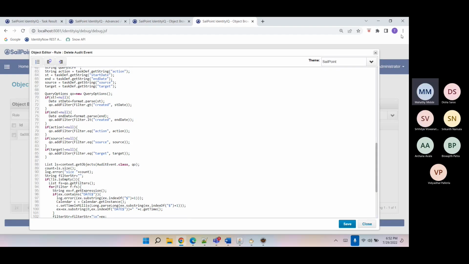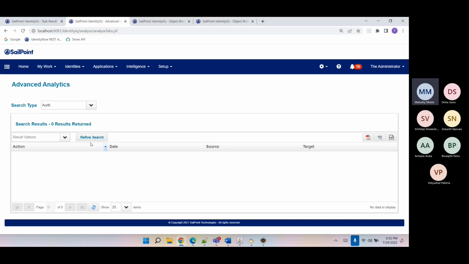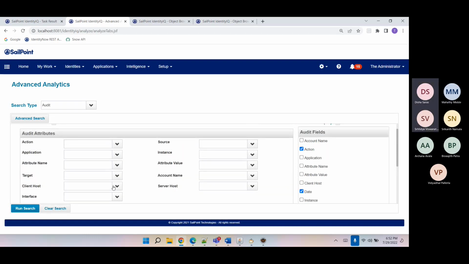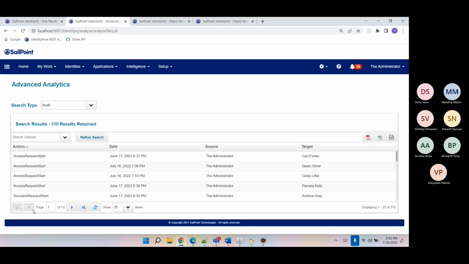Means it won't delete anything. Sorry? It means it won't delete anything. Don't delete anything, or it will delete everything. It should delete everything. I have not given any options here, right? What is the output I'm getting? It's going to give all the audit actions, right? In that scenario, I'll be deleting everything, right?